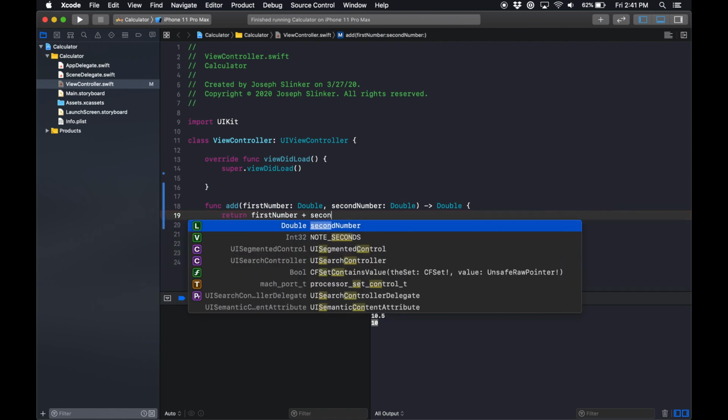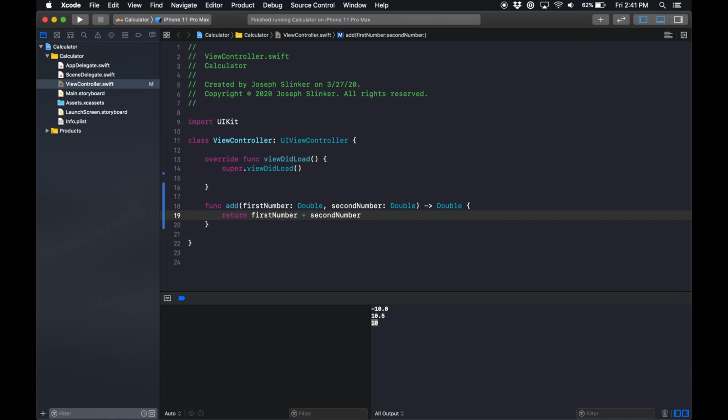And so we can go ahead and write out return, which is a special keyword here. And we're just going to say, okay, well, first number plus second number, which is exactly what our add function was designed to do: take two doubles and add them together. Now, this is pretty trivial for our first function, but it's a good place to start. It helps us understand all of the elements of a function.